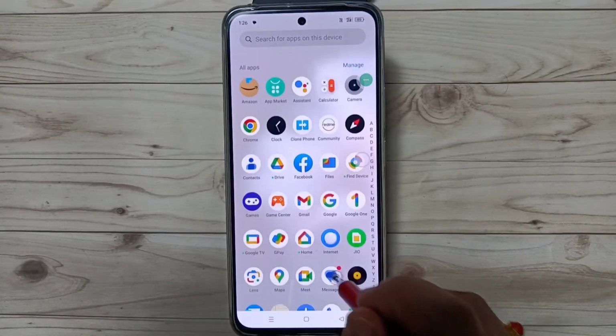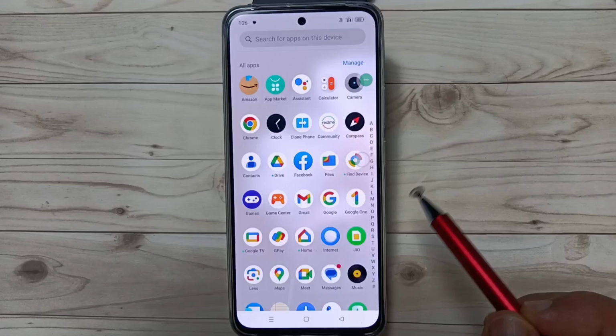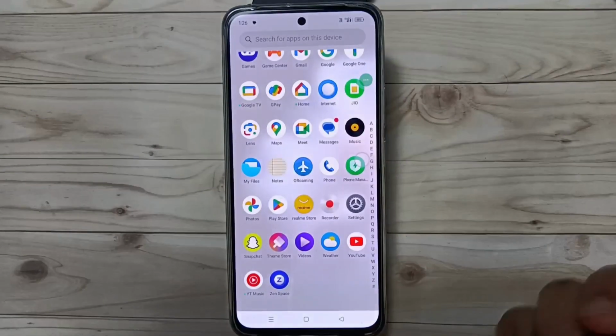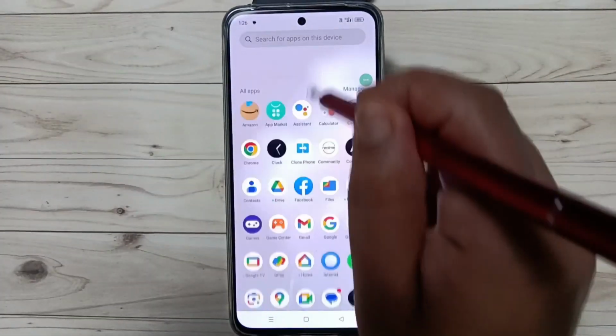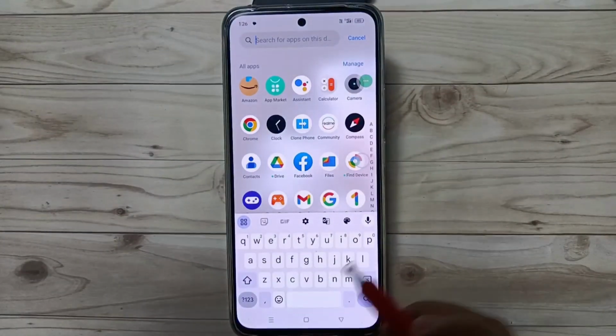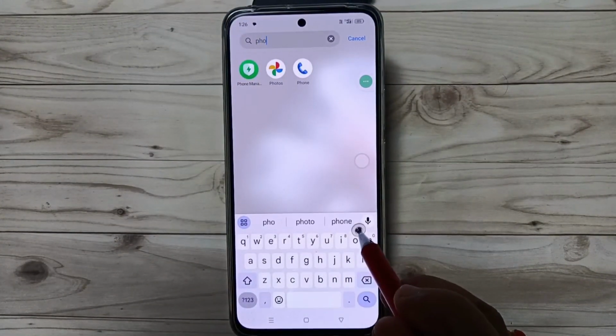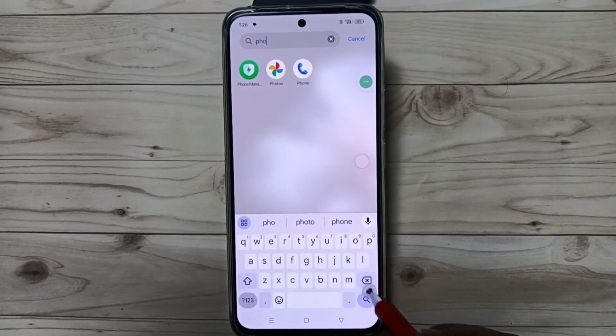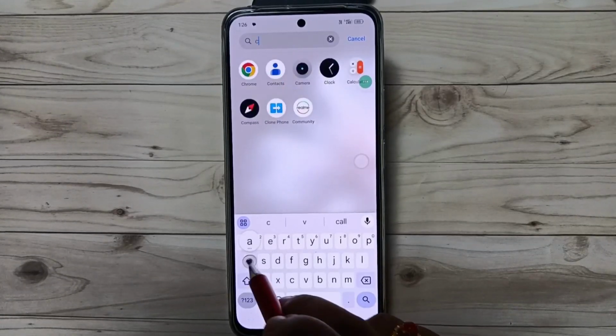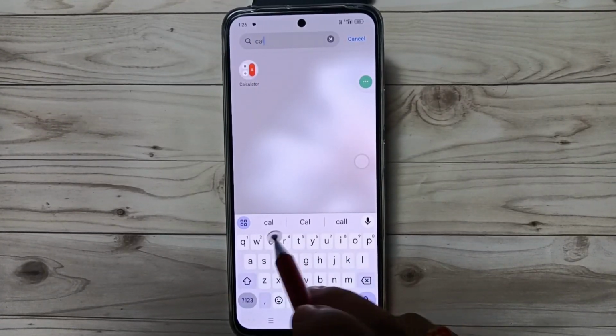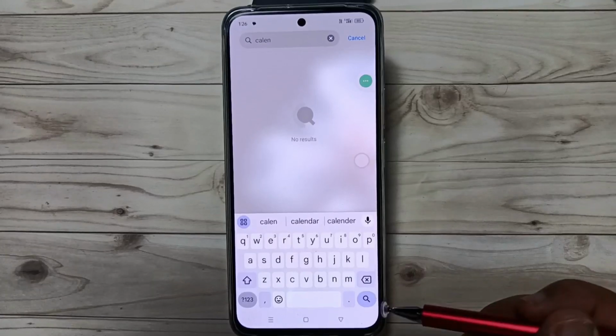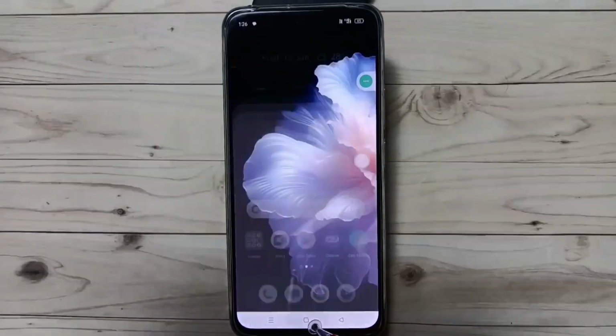So you can see the calendar application is not here, photos application is also not here. So here I am going to search the application photos. Now you can see that application is not here. Again I am going to search calendar. You can see calendar is also not here.